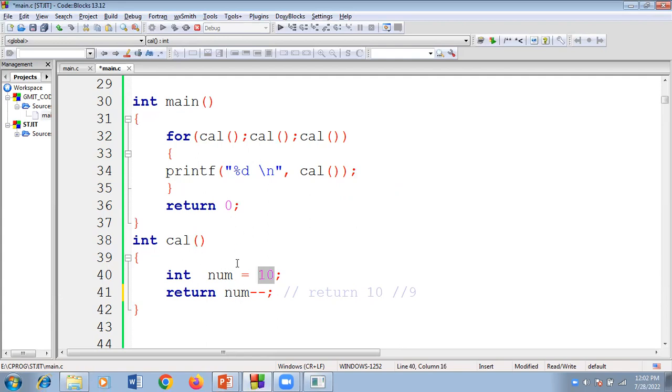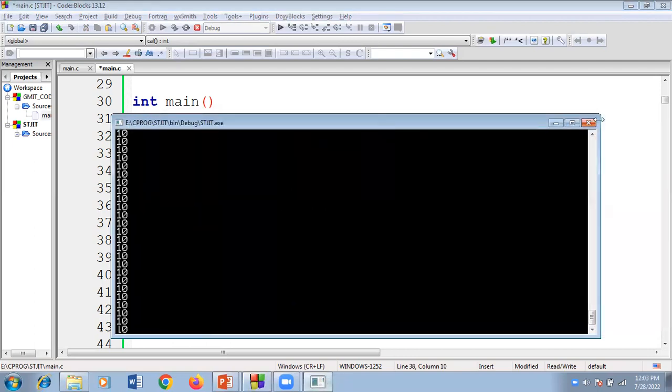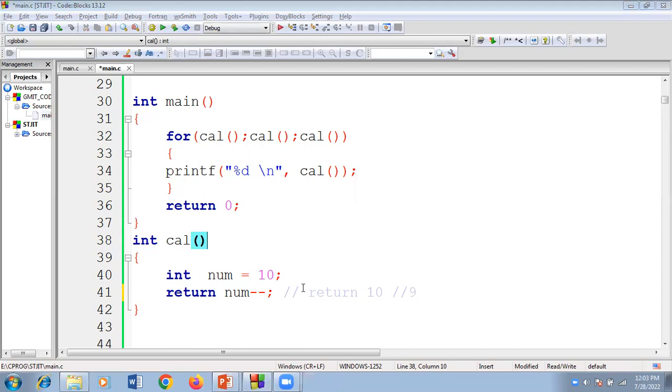Again, if I call once again, 10 will be assigned, 10 will be returned. It does get decremented by 1, but when you are calling this function again, 10 will be assigned to num. So this is the reason each and every time if I call this function, 10 will be assigned and 10 will be returned. So that's the reason if you execute this code, 10 will be printed infinite times. This is the logic behind this program.